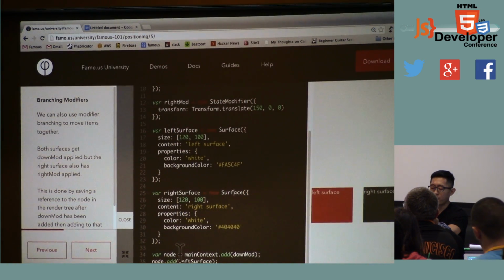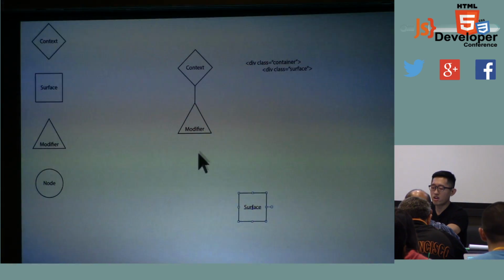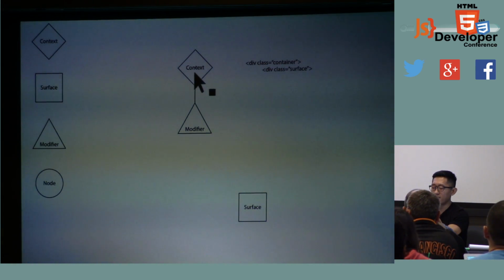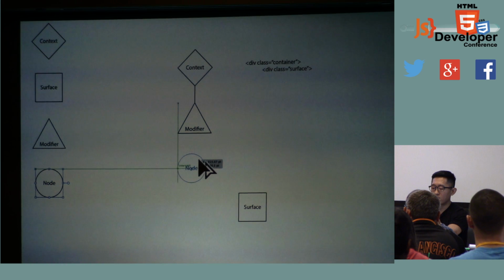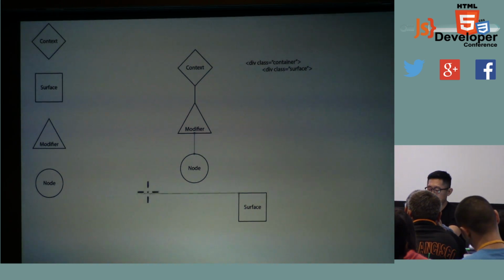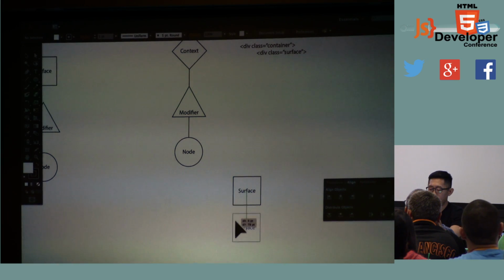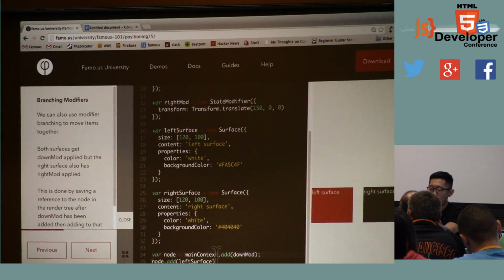So if we take a look at the code, on line 34 we're storing a node to main context.add down modifier. All right. So here in our diagram, we've added this modifier to our context. So this would represent the down modifier that you see in the code. And what we're going to do now is create a render node that stores that reference in the render tree. And then on line 35, we're adding the left surface to that node. Okay?